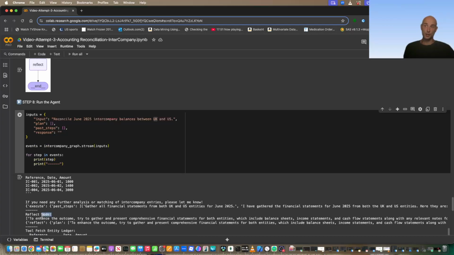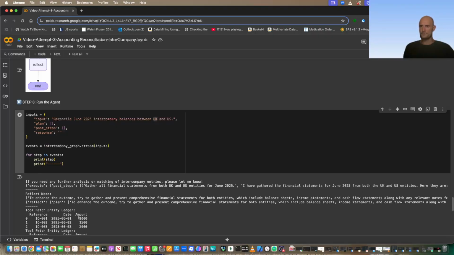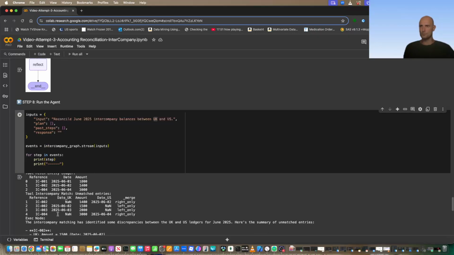So reflection node then picks it up, and it's suggesting to revisit the reconciliation. So it changes the plan, I believe. And here we've got the tool. So these are the tools by the execution.